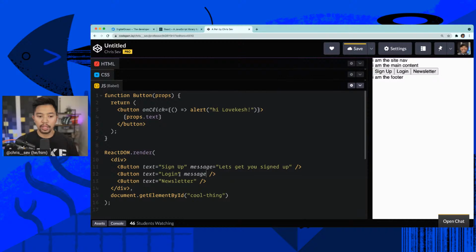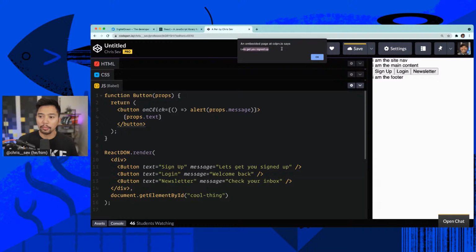Message right here is welcome back. And message right here is, let's say, check your inbox. And now over here in this alert, we could say props.message. So just like that, we're able to customize each click now. So this one says, let's get you signed up. This one says, welcome back. And this one says, check your inbox.